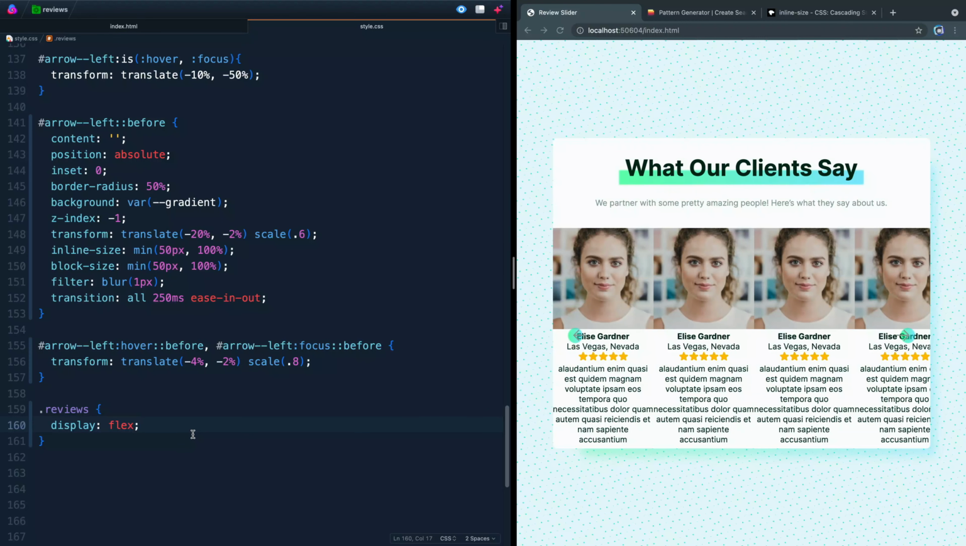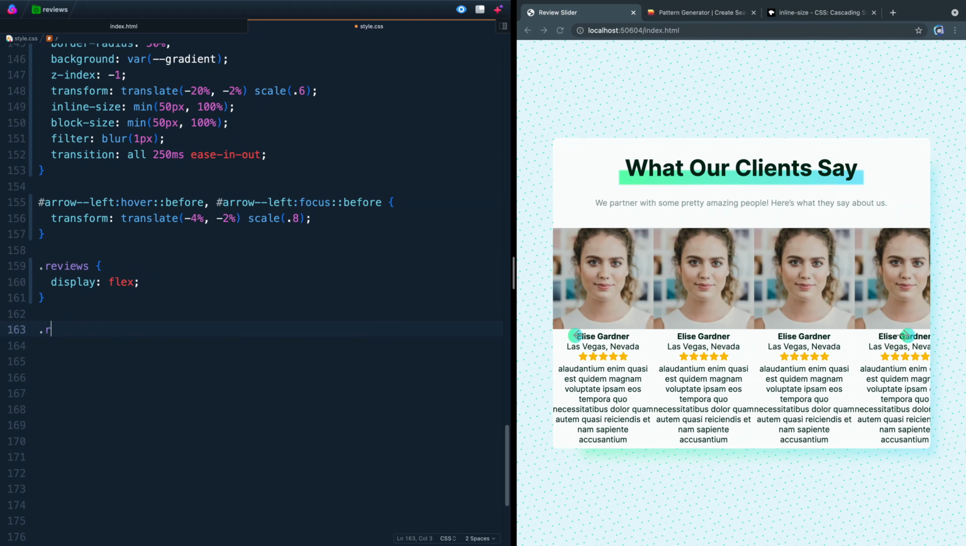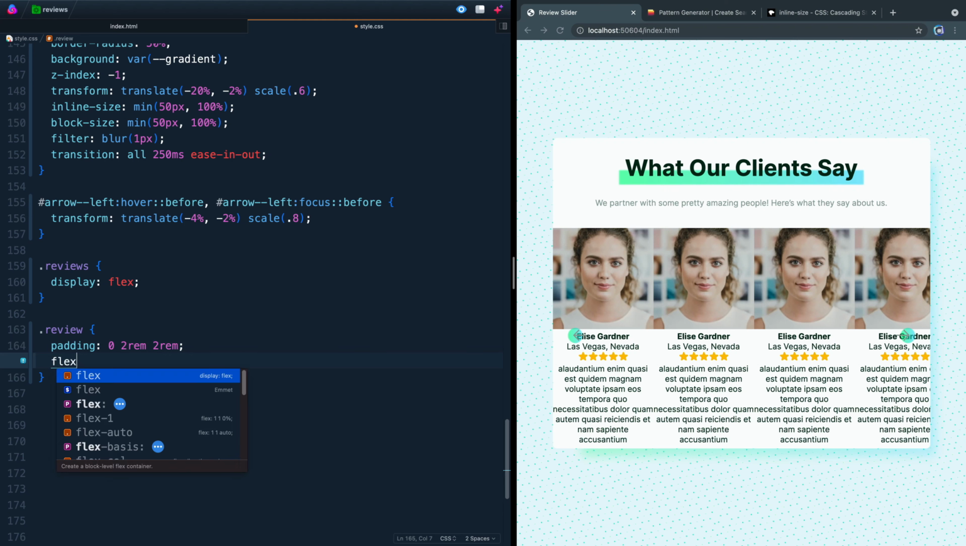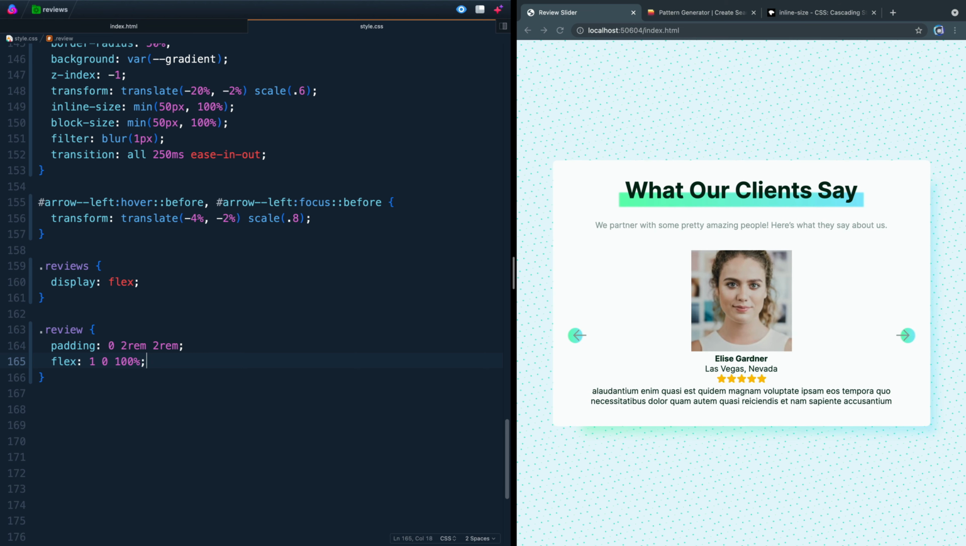Now we can control how these individual reviews work with the review class without the S. Those are the individual items here. So first let's set a padding on them. So we'll do padding up top, nothing, 2 rem right and left, and then 2 rem down. And then we're going to use the flex property to say we want it to take up the full width. That's a 1 for flex grow, 0 for flex shrink. So don't get any smaller than the full width of the parent. And then we want it to be 100% when it can be. So if I save this here, it's going to look like all the other ones disappeared.